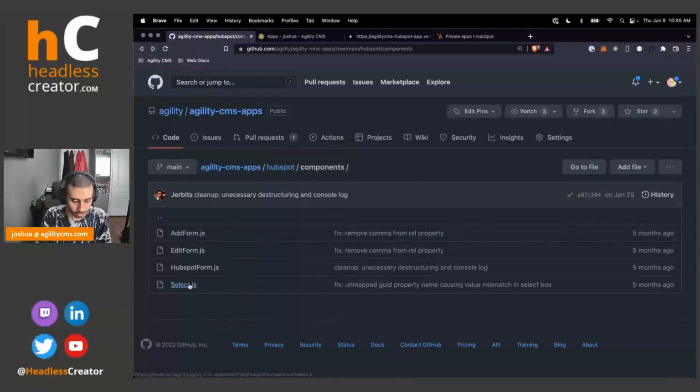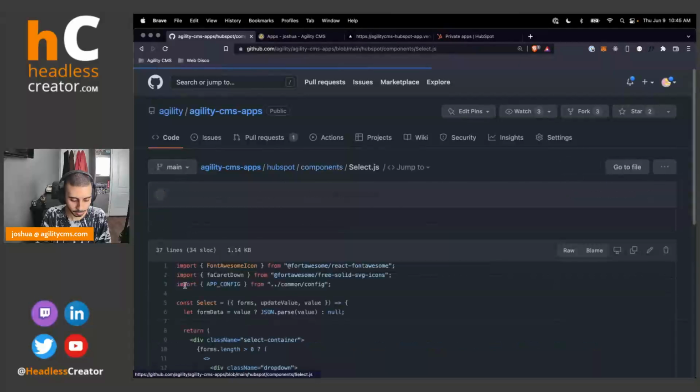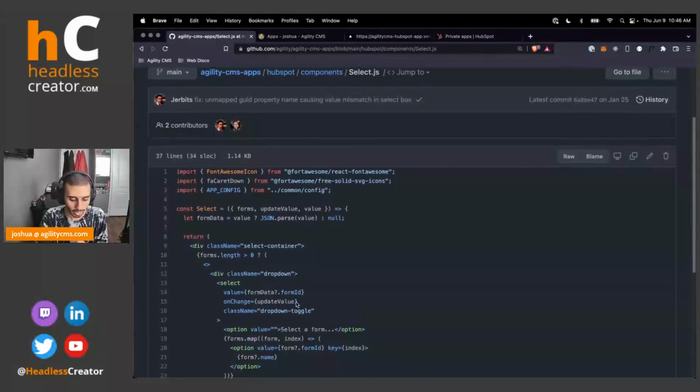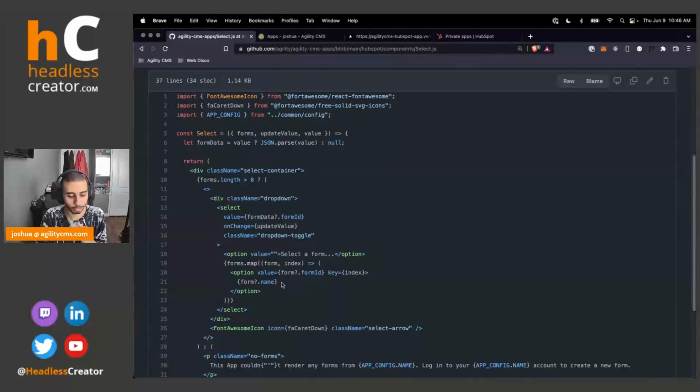Going back into our components, we can see we also have this select component. And this select component is essentially just a regular HTML select field. And we're passing in the list of forms as options. So an editor can select the dropdown and select a form from that dropdown that is going to link to one of the forms in their HubSpot accounts.